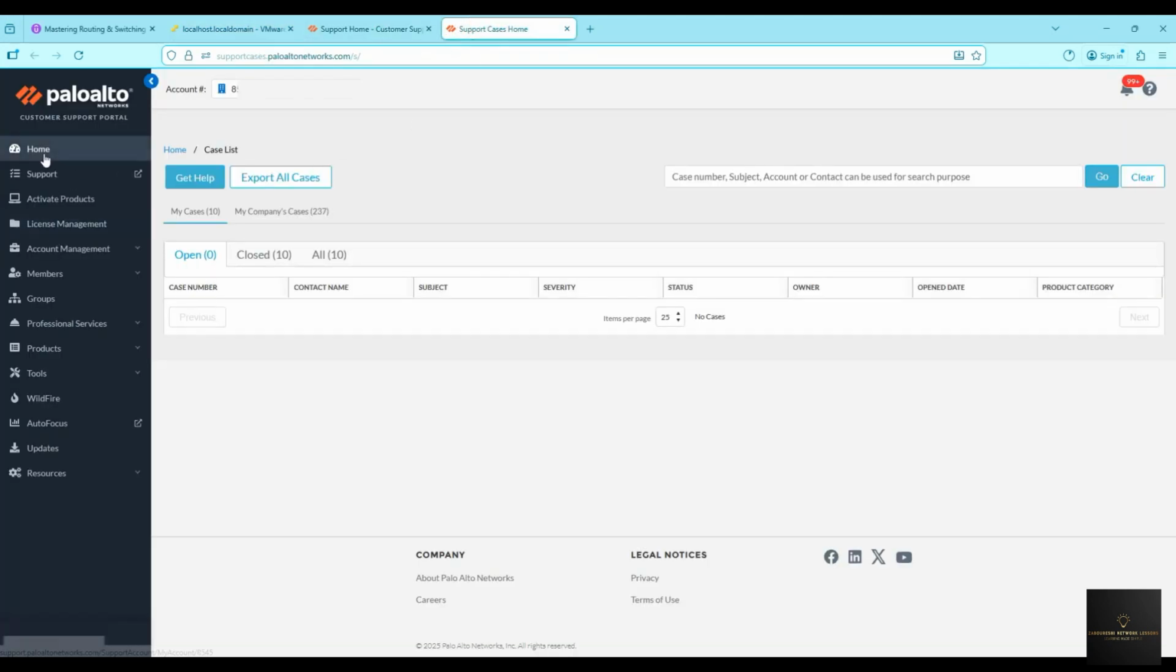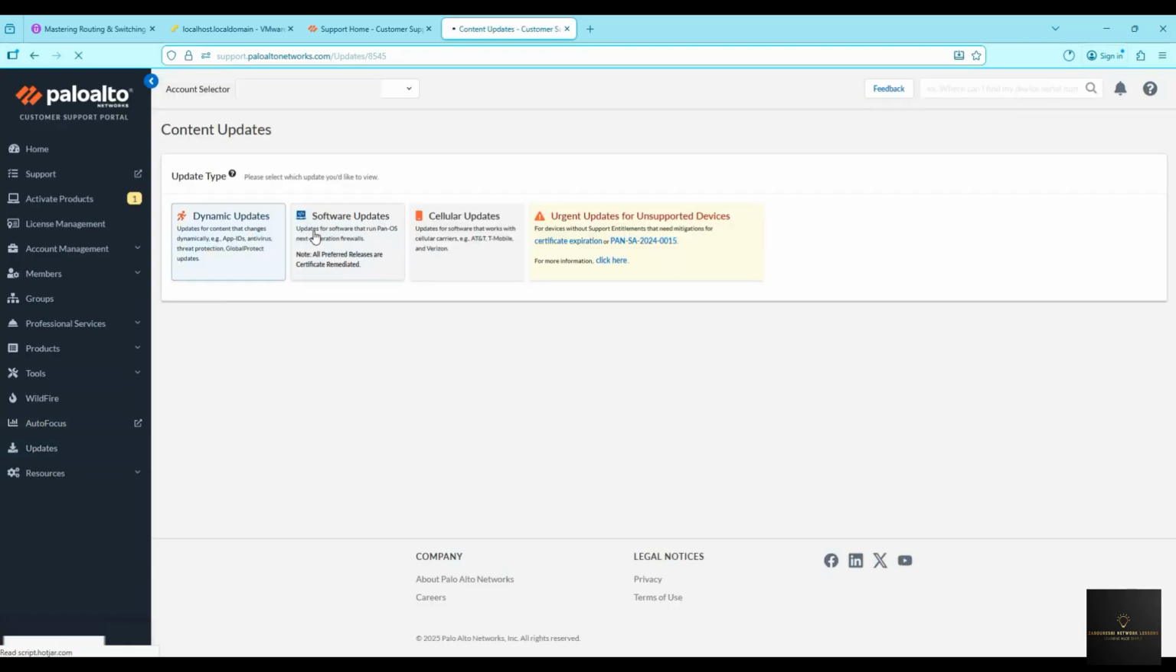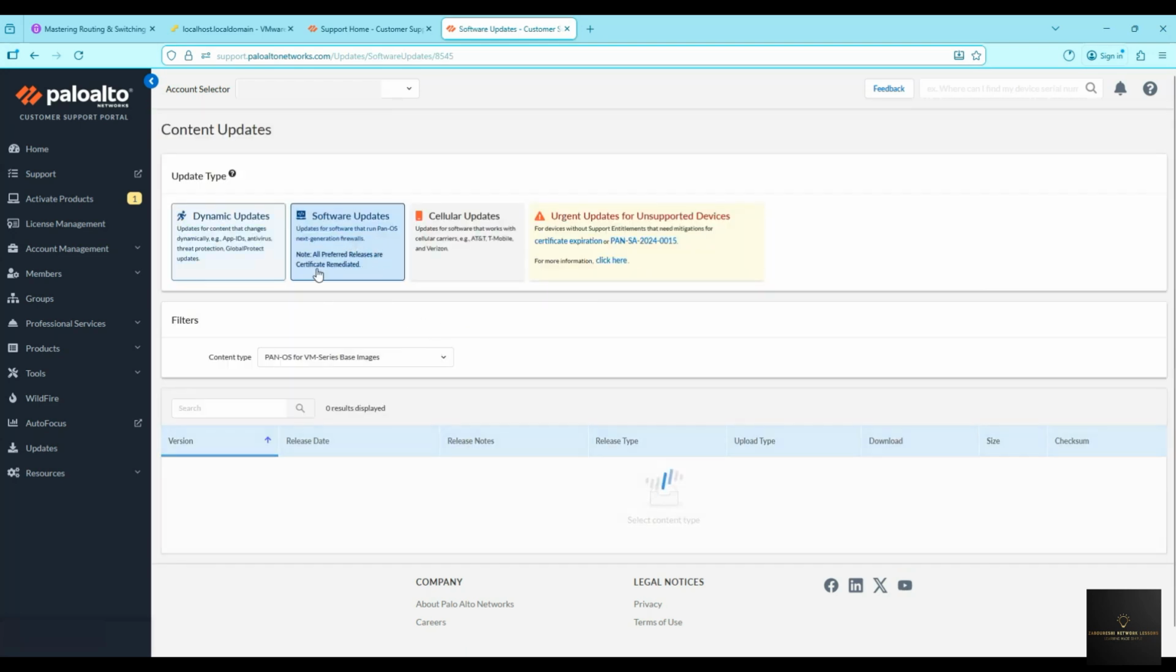So you go here, right, and then you should have access to the customer support portal, and this is not for everyone. This is only available for the company or organization that is already using a Palo Alto product, and then you should have the access to the customer support portal through your organization. Now once you are here, in order to download the OVA file, you will have to go to the updates section here, right, and then you go to the software updates, click on the software updates.